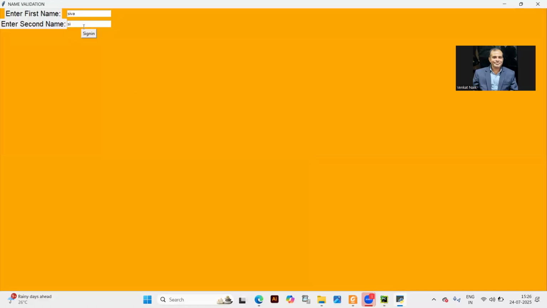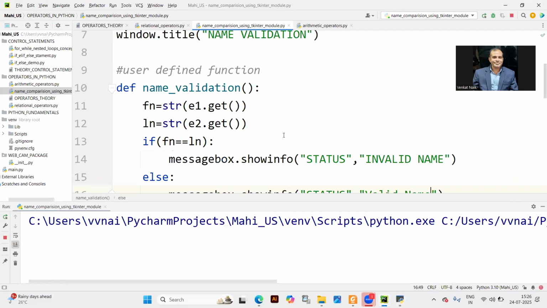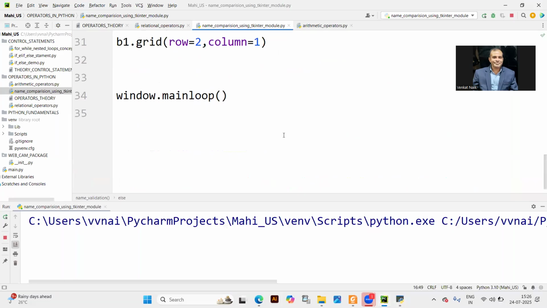If I change a small thing, Shiva Rama, it's a valid name. This is how a real application is made. This is the graphical user interface front end, and the logic has been written in the backend. Are you clear?